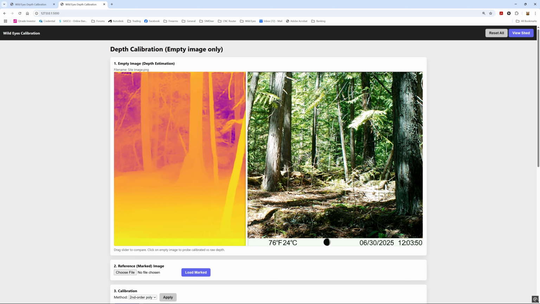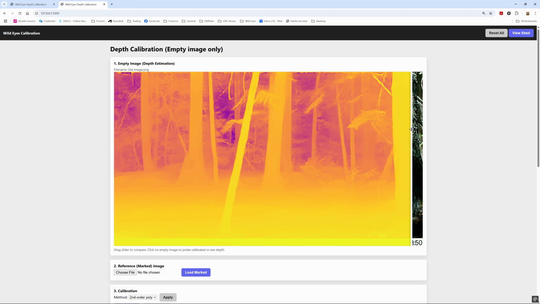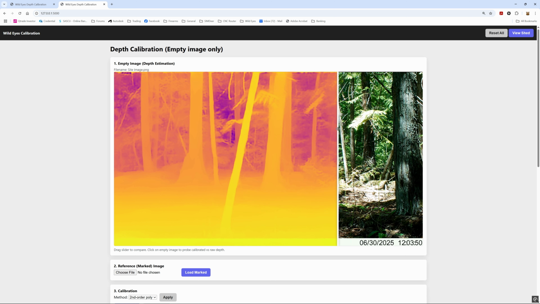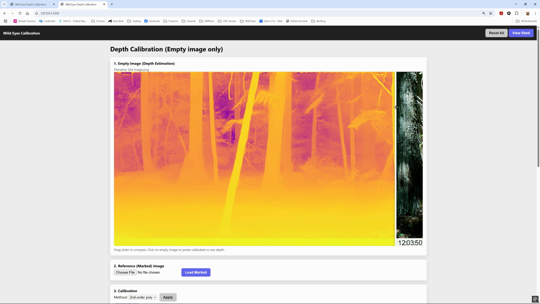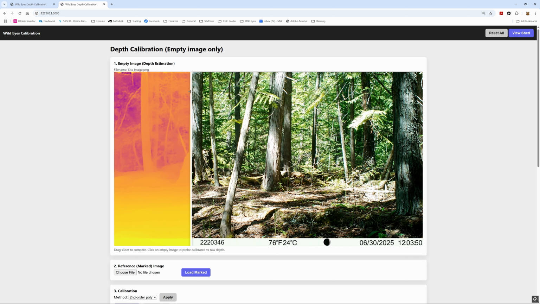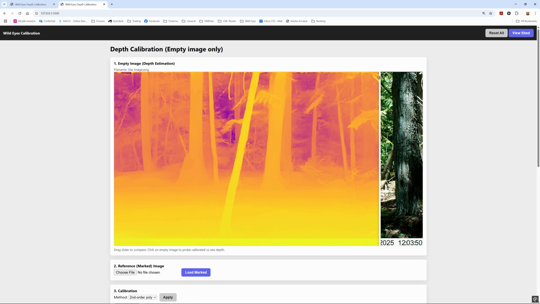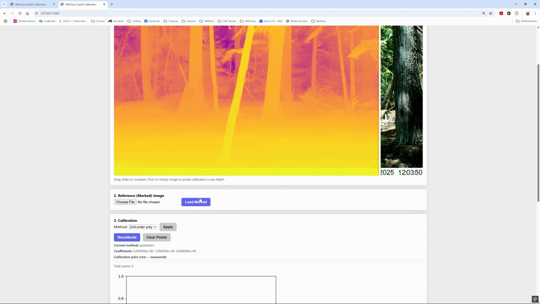This is the depth estimation that we've done on it, and although the depth estimation is accurate from a relative point of view, the numbers are meaningless. They're basically unitless. So we have to tell it where things are with respect to actual measured values. So we've loaded that image.